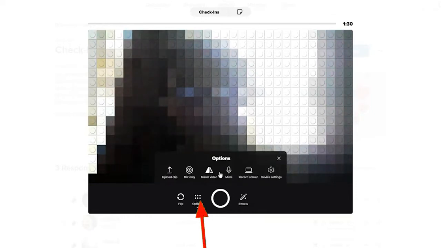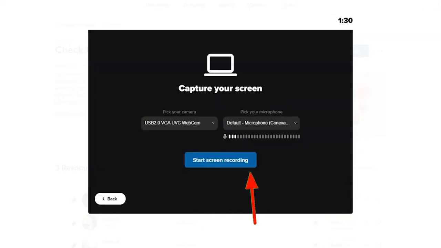Once you're in the camera screen, in order to record a screen, click on the options tab. Now from the expanded menu, click on record screen, pick your camera from the drop down and pick your microphone. After you're done, click on Start Screen Recording. Now you can select an entire screen in order to record. After that, click on Share.